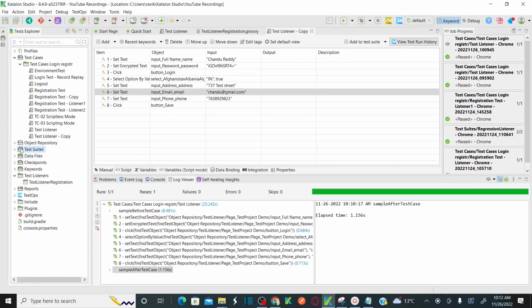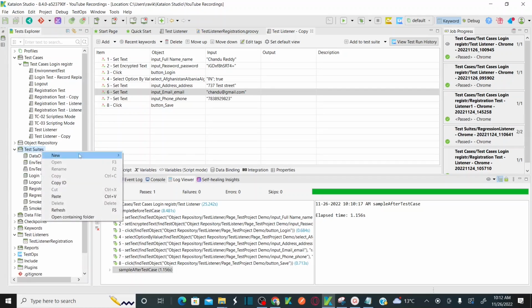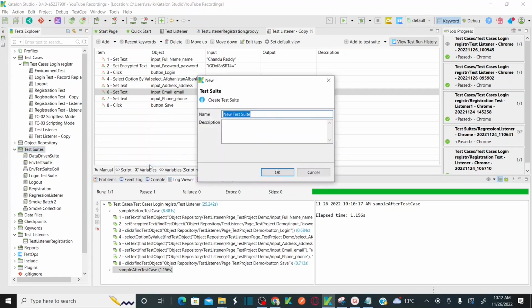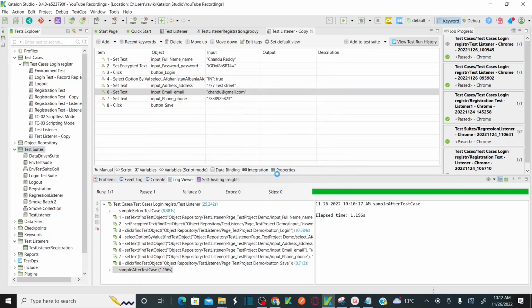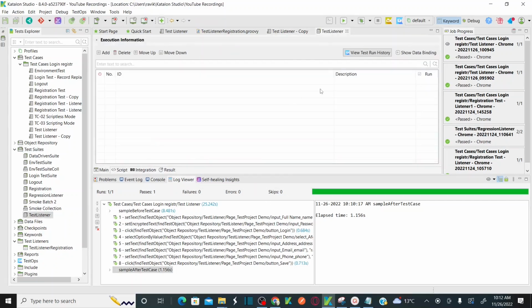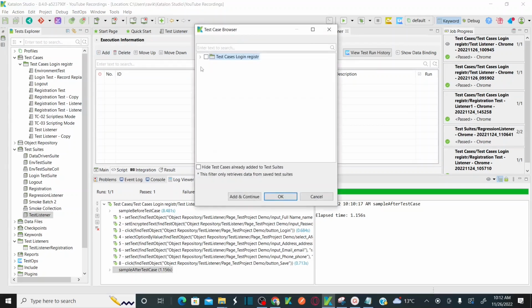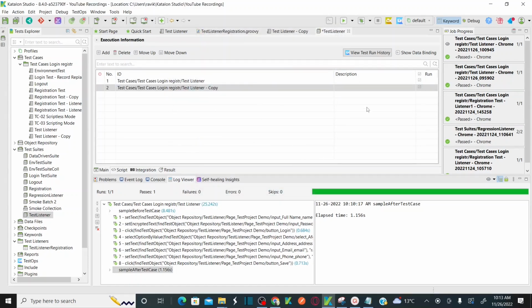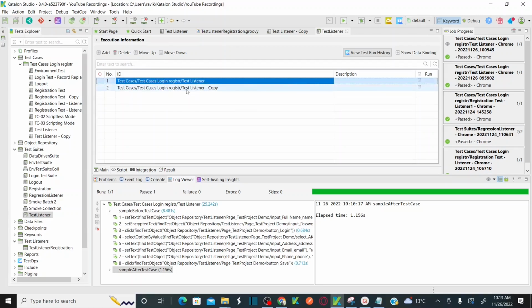Okay, let's create a new test suite called test listener. Click OK, and then add your test cases. Add the test cases we just added: test listener and test listener copy. Click OK. Now let's save the test suite. Now I want to run this test suite and make sure that the test listener is called for every test case.